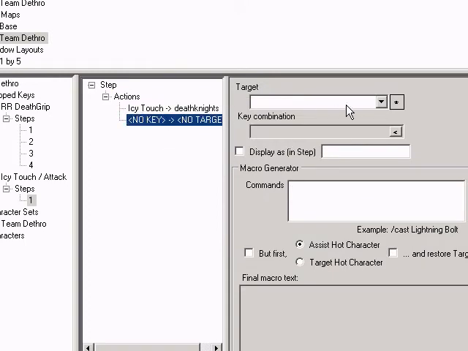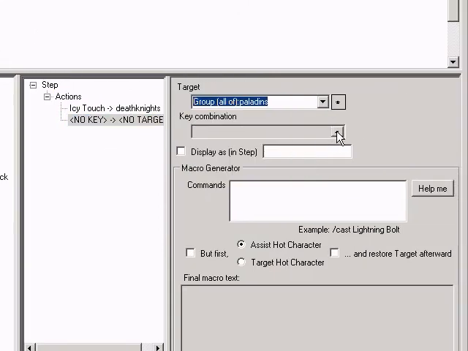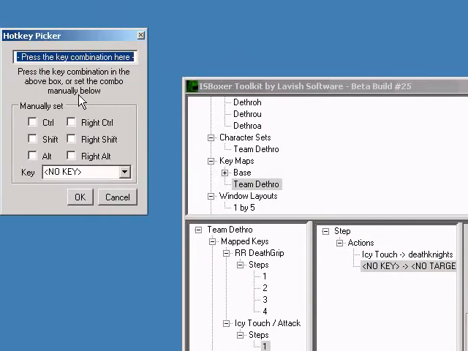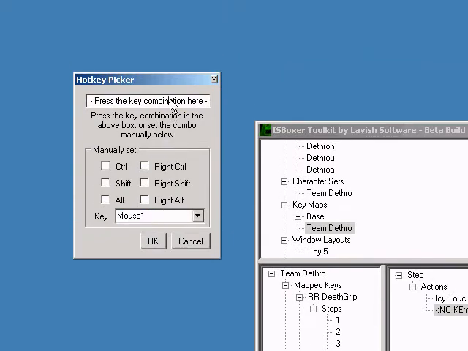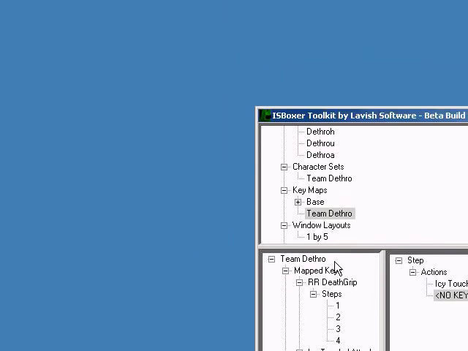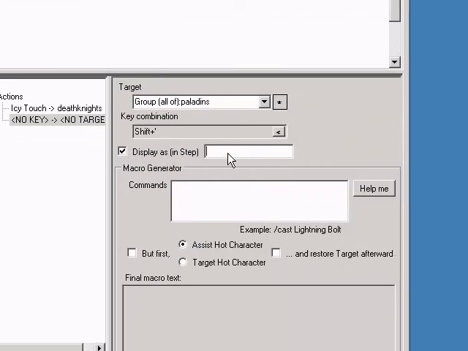And now I just need to add another action for the Paladin. I can use the same key combination that I used for the Death Knights, because the Paladin is never a possible target for the other macro. And all I need to put in the commands box this time is start attack.